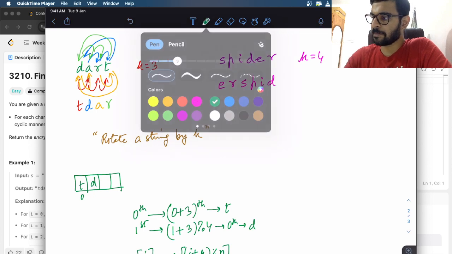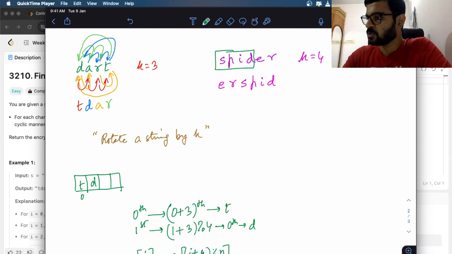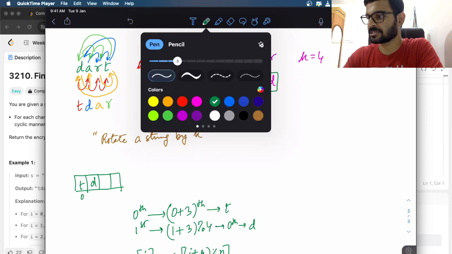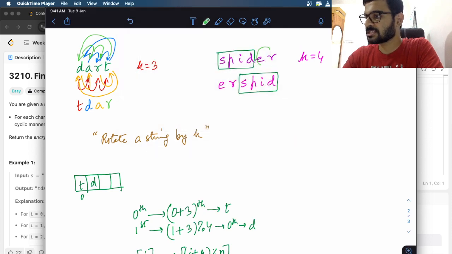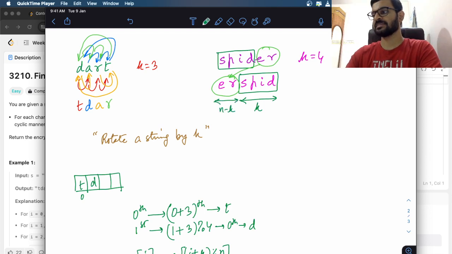Now if you see what really happened, the first 4 characters, the first k characters went to the last k characters. If you look at it, the first 4 characters went to the last, and the last remaining characters came to the beginning. So here you have the first 4 characters coming to the last 4 characters, and the remaining characters, n minus k characters, staying at the beginning.